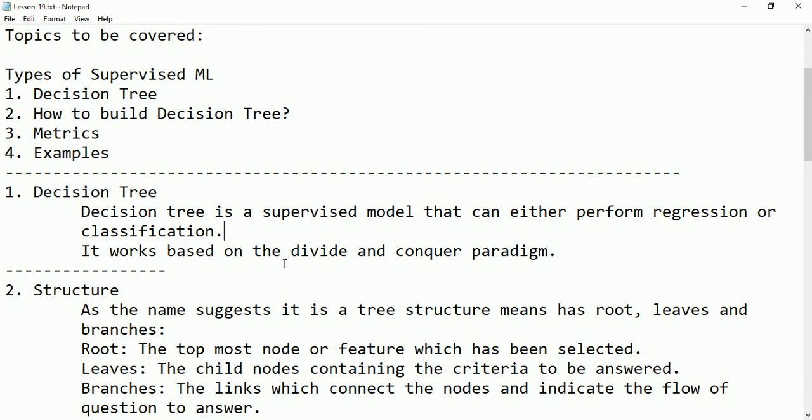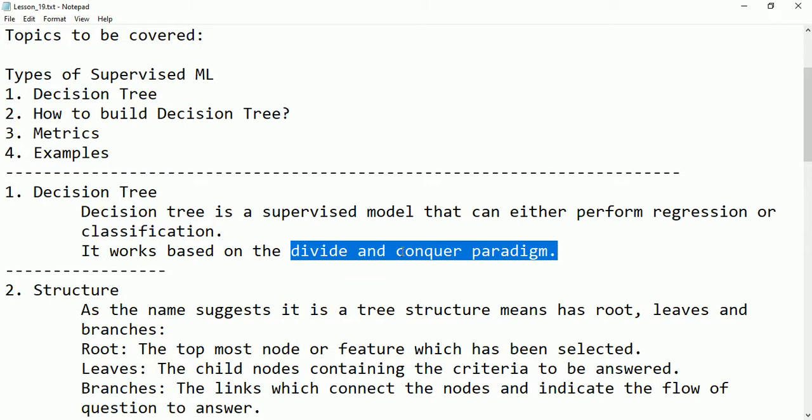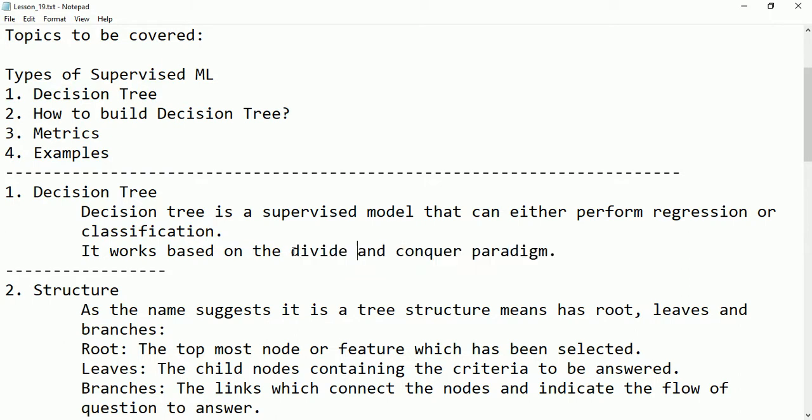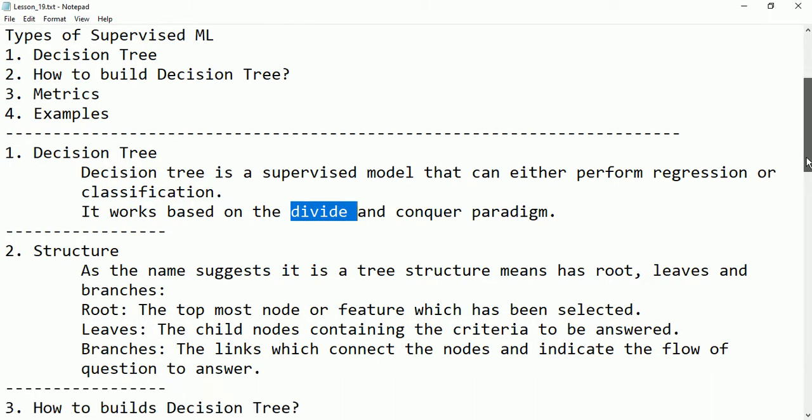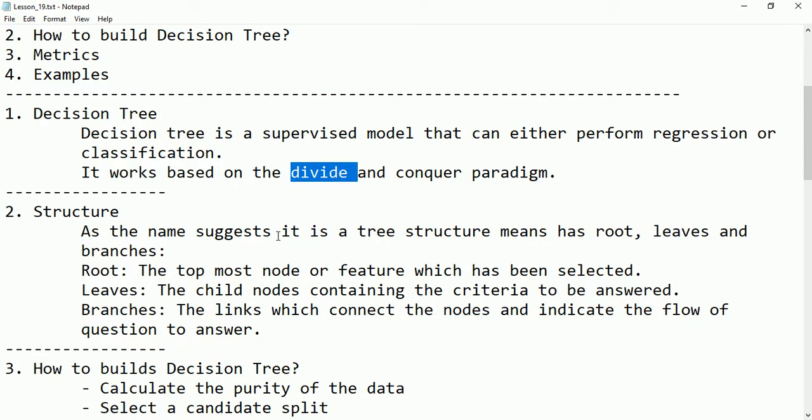It works based on the divide and conquer paradigm. Divide and conquer means first it is dividing or splitting the data, and after that it is taking the decision. It has to go to the left of the tree or it has to go to the right of the tree. So it may be a condition. First it is splitting and then it is taking the decision whether to go to the left of the tree or the right of the tree.